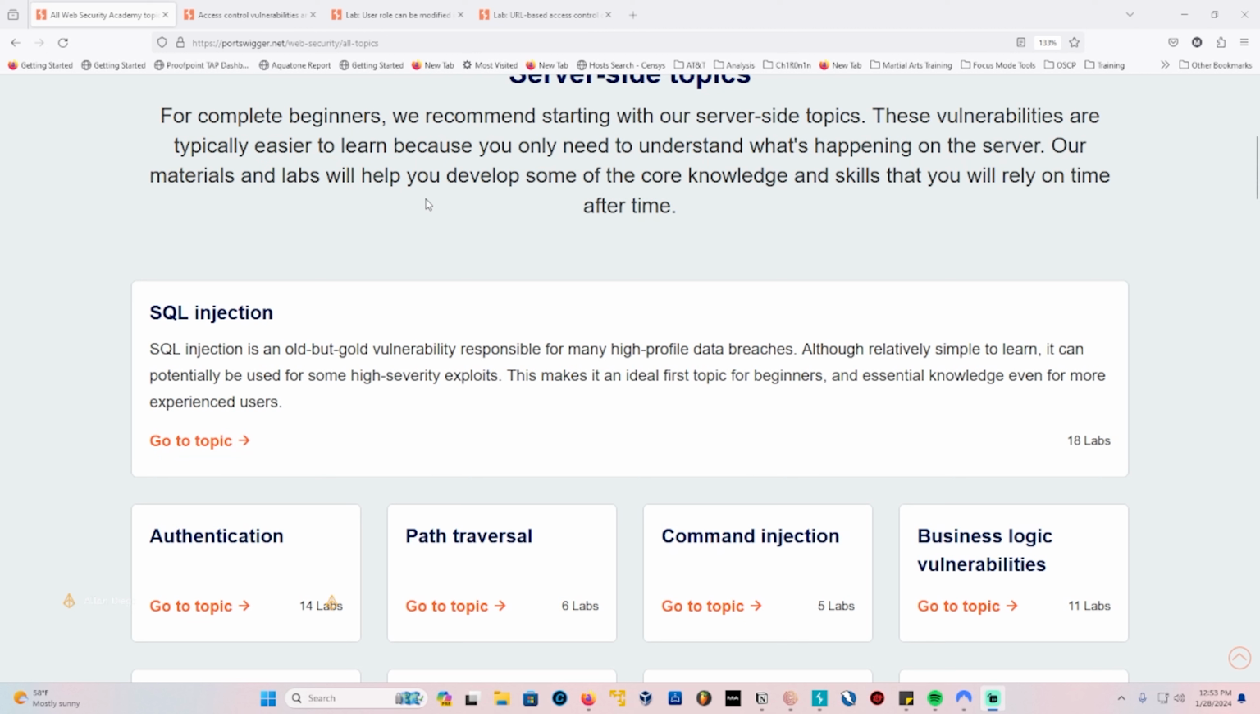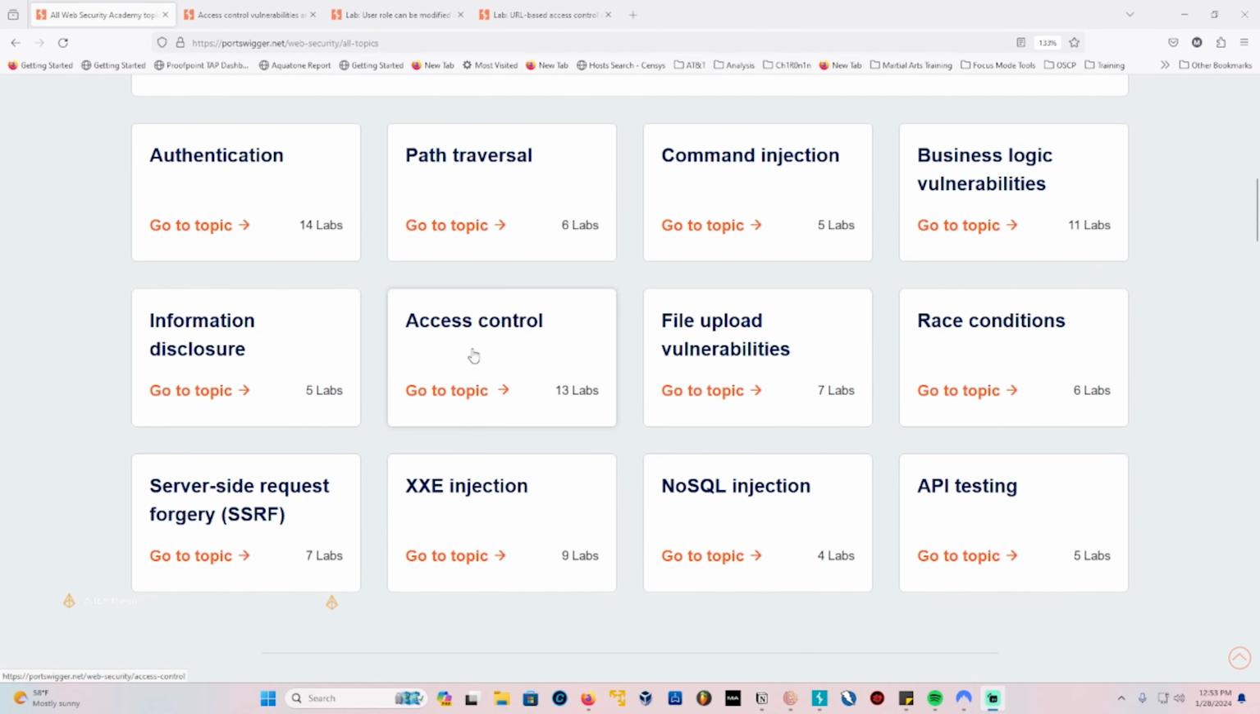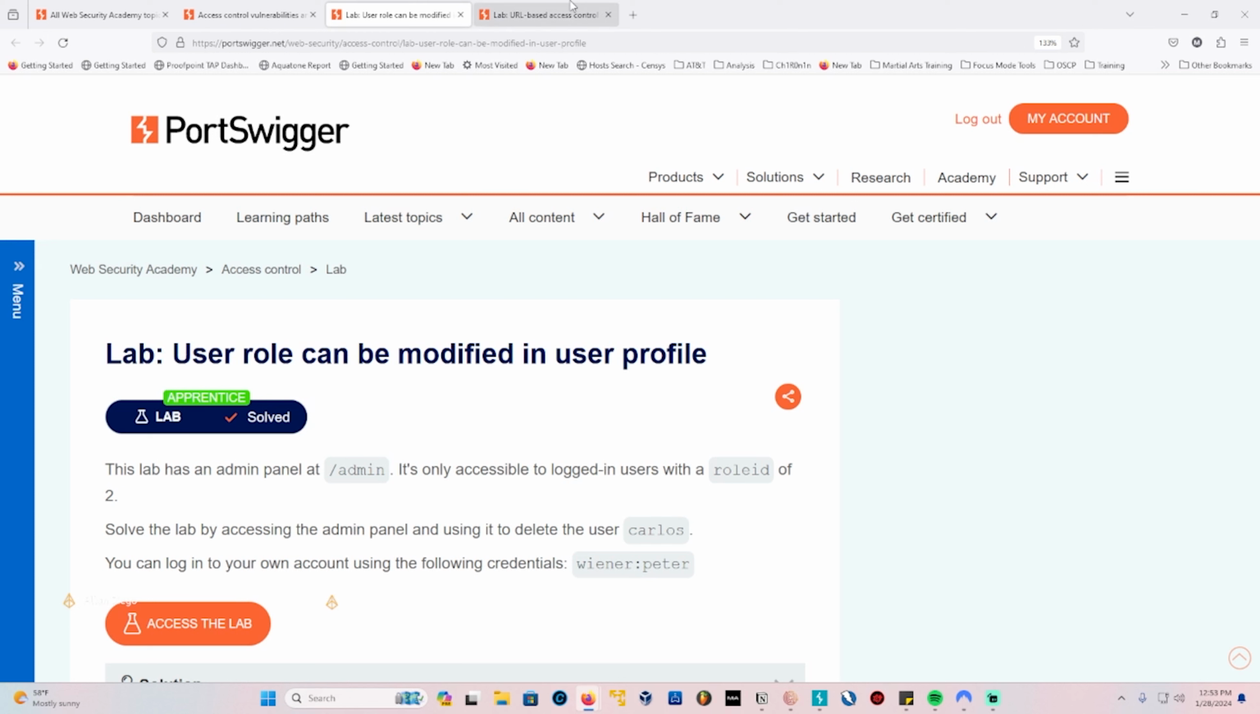Another video here. Back to basics. The broken access control. We got a couple more labs I want to knock out today just to get that practice in. From how these two work, we have two different types. We have the vertical and the horizontal.